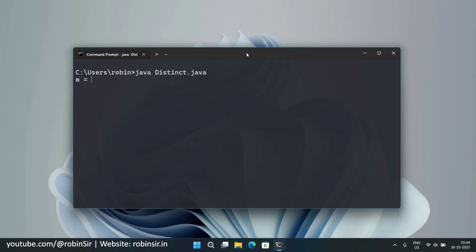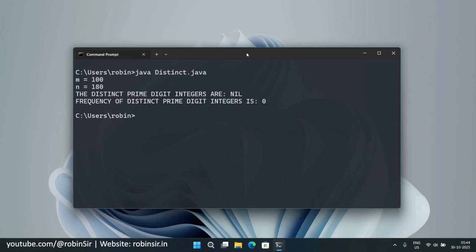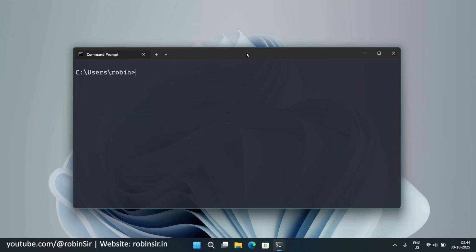Next, when we are giving the input as 100 and 180, then there are no such numbers, and that's why the output is nil and the frequency is 0. And finally, when the input is 200 and 150, so it is an invalid input.